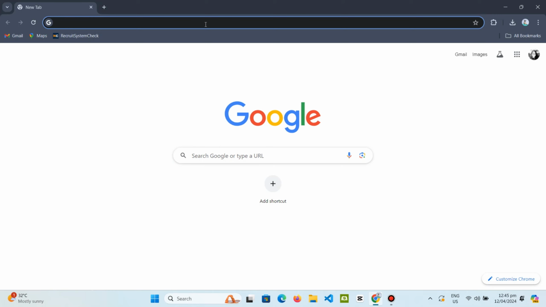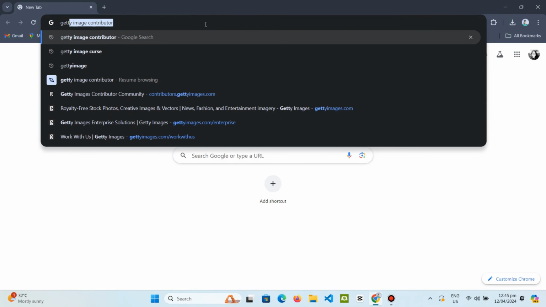Hello everyone, today I will show you how to create a contributor account on Getty Images. To begin, go to Getty Images Contributor.